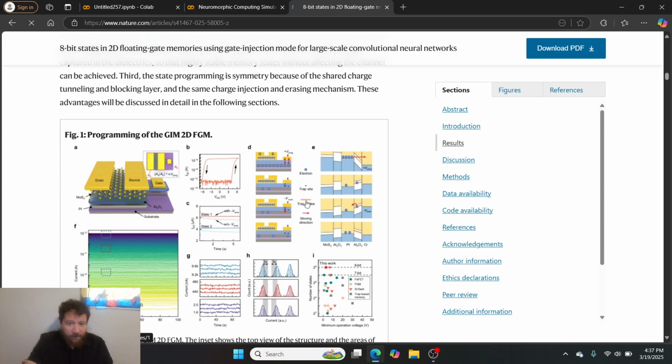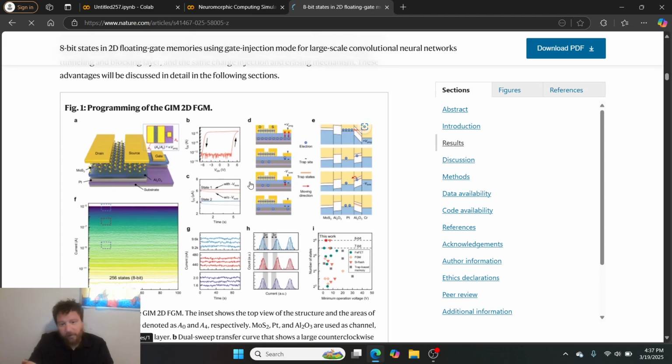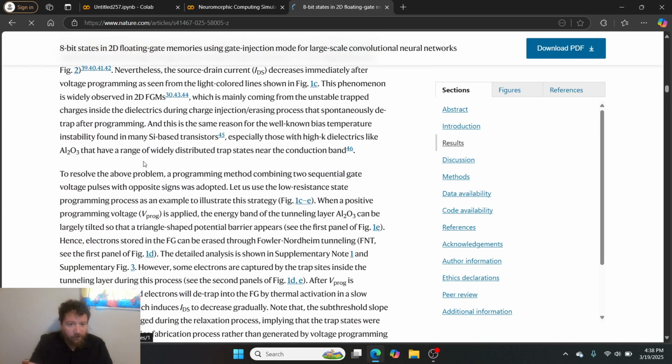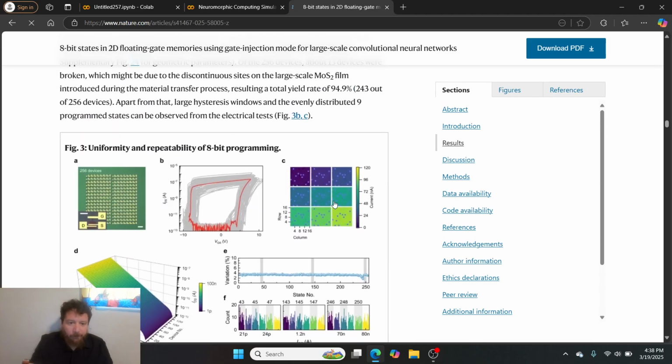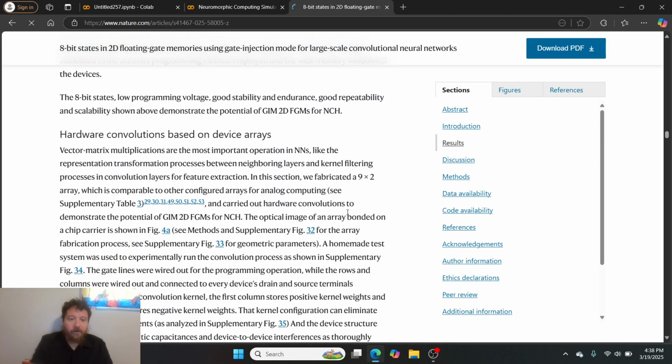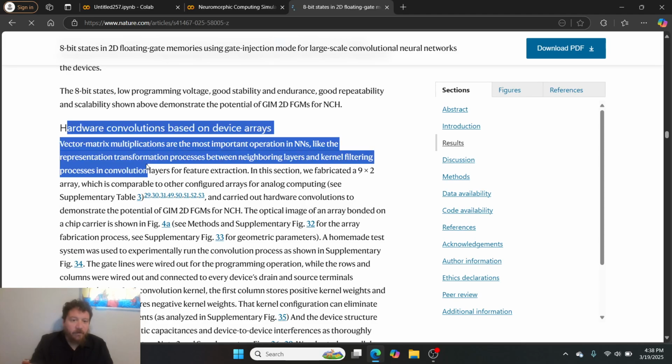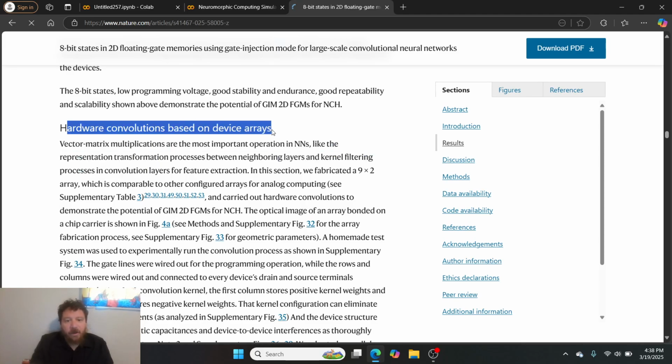So that's what this process does and implements in this particular instance. Again, a lot of their paper is on the hardware side. They're building out the hardware, and all of their diagrams are around building out the hardware and then testing the hardware. But what I'm interested in are these last experiments: hardware convolutions based on device arrays.